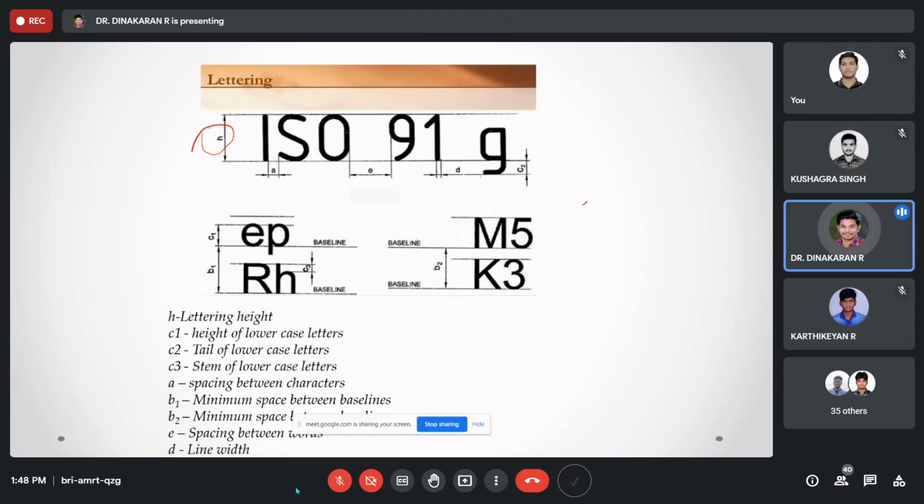For our recommendation, the maximum heights are 5, 7, and 10. These are the basic recommendations for height. That is the H value. Based on this H value, we need to calculate the A value, E value, D value, and C1, C2, B1, C3, and B2 like that. So H is the lettering height. They will give you a sentence to write with a height of 5 mm, or a height of 7 mm or 10 mm. You need to write the title like that only.